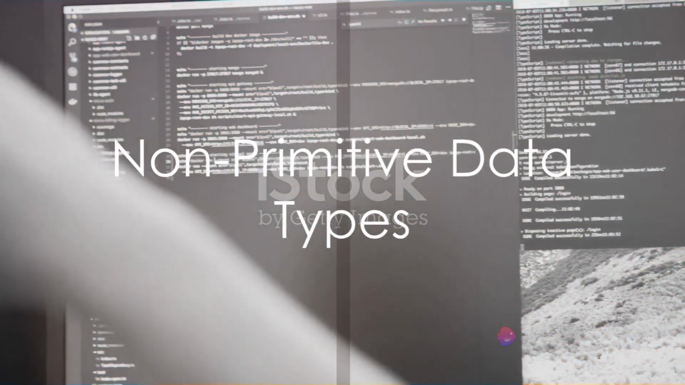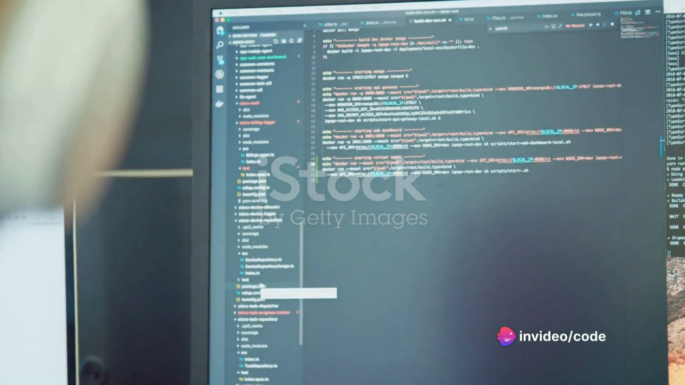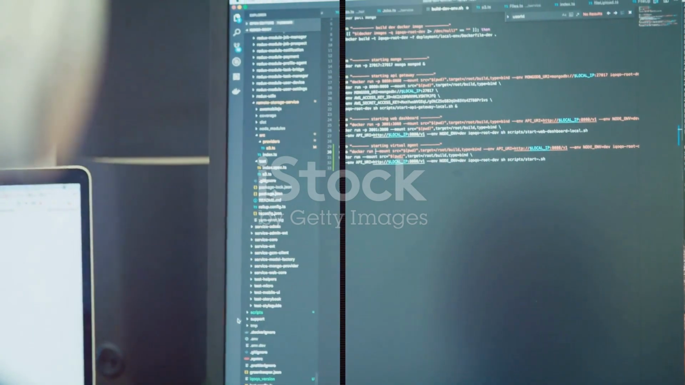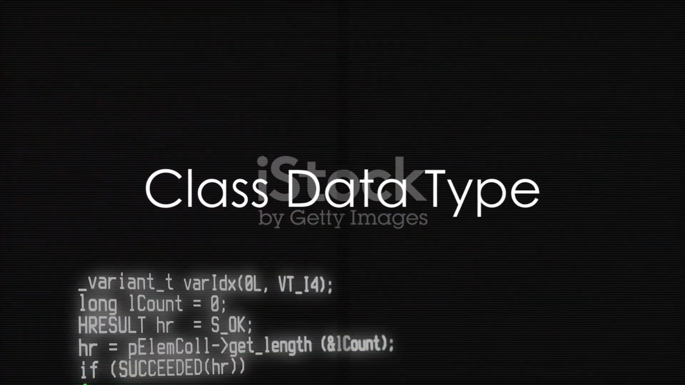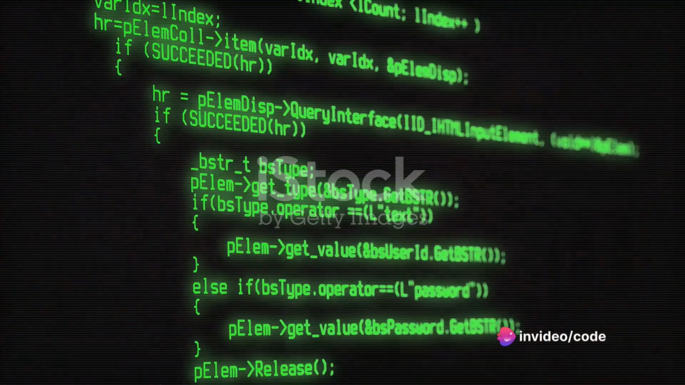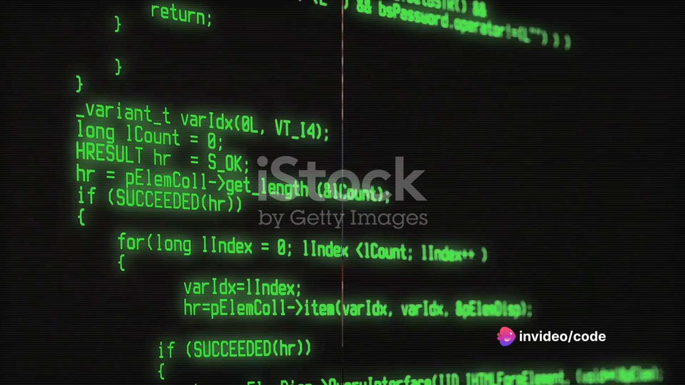Now moving on to non-primitive data types. These include classes, interfaces, and arrays. These are a bit more complex as they can hold multiple values of the same type or even different types. A class is like a blueprint, defining the properties and behaviors that an object can have. Picture it as a cookie cutter, where each cookie or object made from it has the same shape and size.